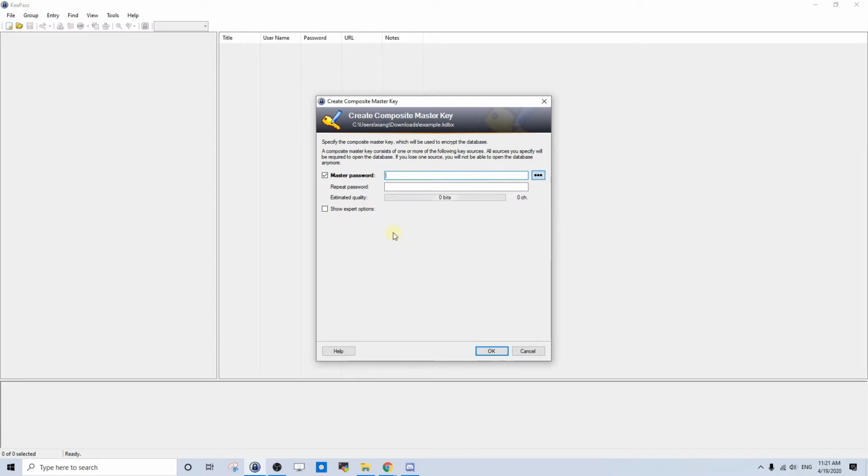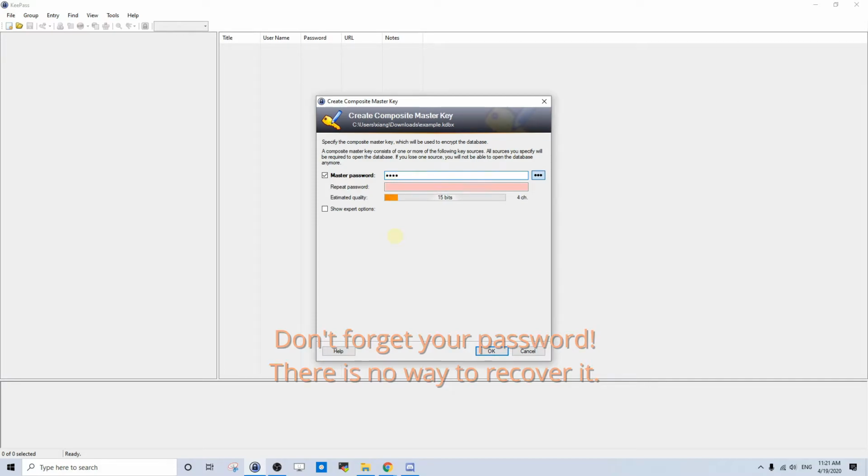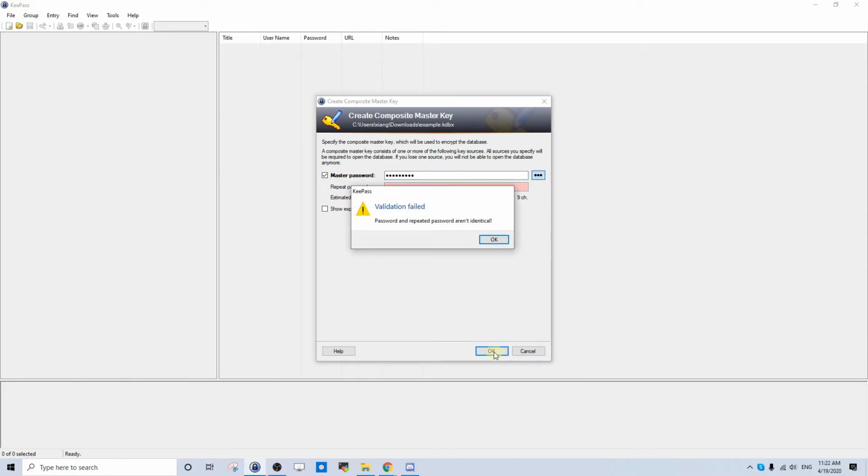And then it will prompt us to create a master password. This is the password that you will use to unlock your password database. So think of it, this is now the only password that you need to remember. I'm going to keep it simple here, so you can see the password quality is not very good. Of course, what you want is to create a strong password. Okay, oops, I need to actually repeat my password.